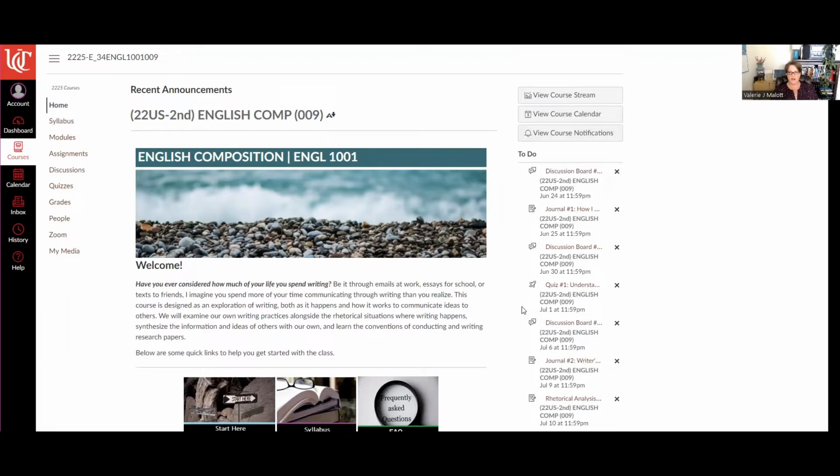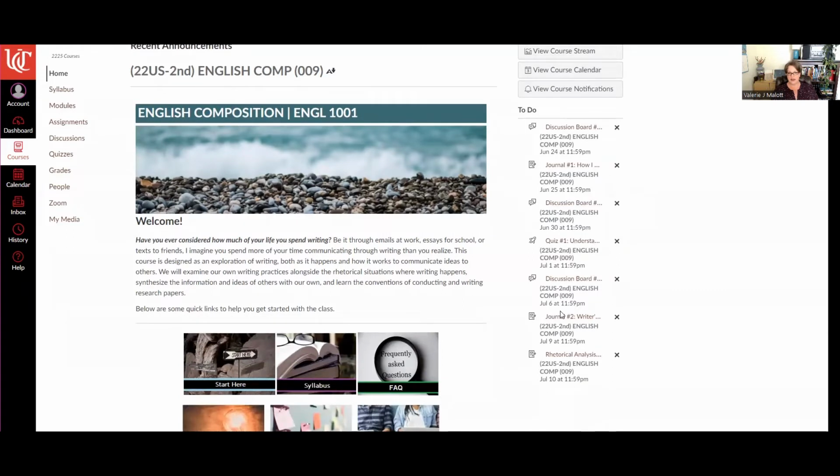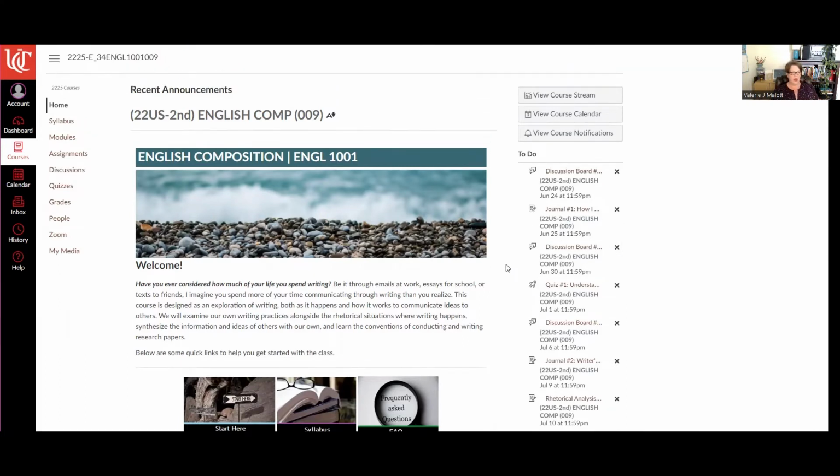Over here on the right-hand side, we have the view course stream, the course calendar, which will be opened up once I publish the course, as well as course notifications. There's a to-do list that the students have, and this shows you the next 7 assignments that are due, or the first 7 assignments that are due. And each time you complete an assignment, it will be removed from your to-do board.